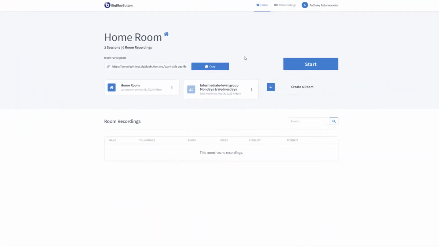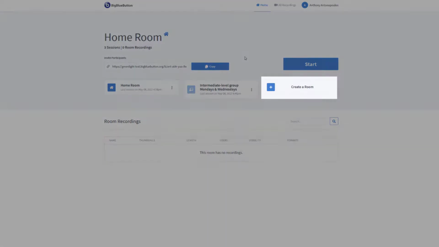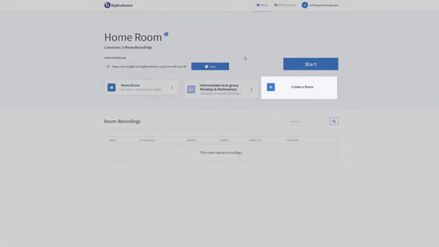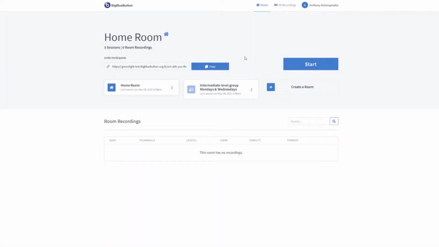That's it. You've got the basics of starting a session, inviting users, and ending the meeting. You can create as many rooms as you like and record your own sessions. To learn how to set up your own Greenlight server, check the link in our description below.